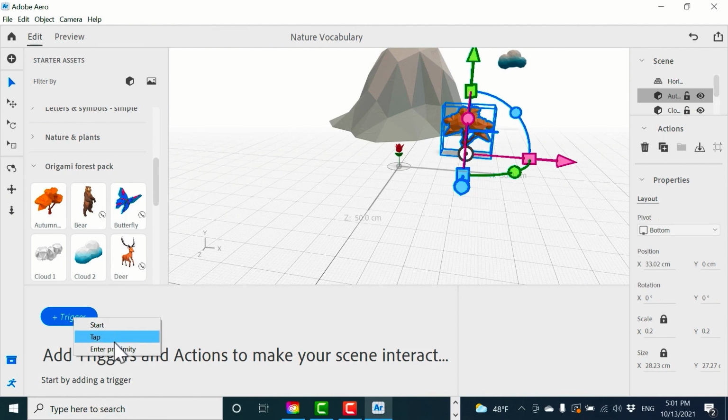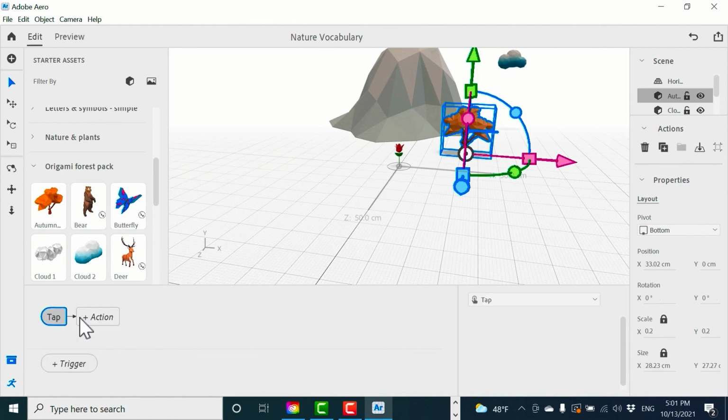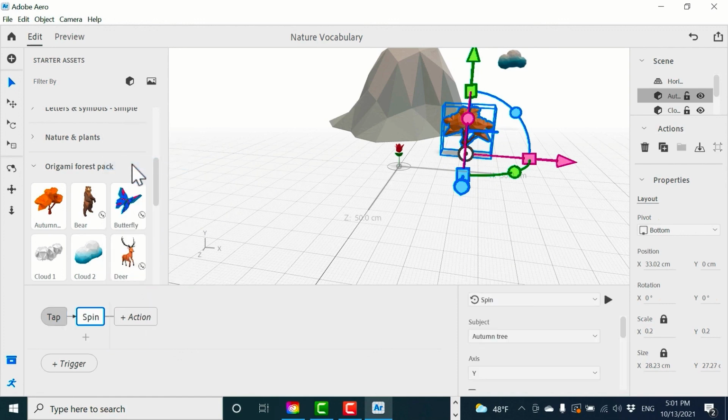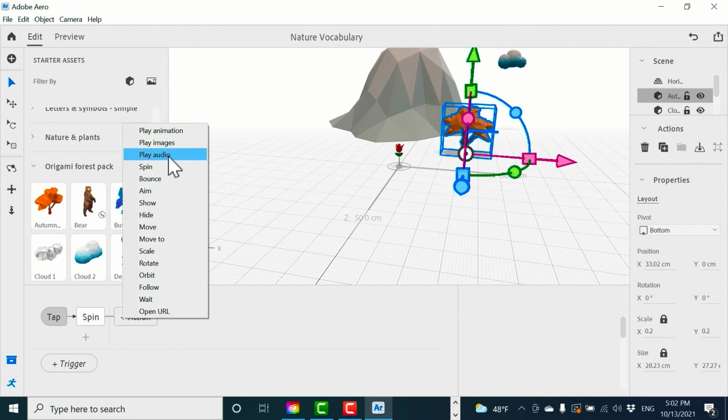So as you can see, there are 3 types of triggers. A start trigger, basically when the project opens at the start, something can happen. That's kind of nice, but I really like tap and enter proximity. Let's try tap. And at this point, I'm basically programming an interaction with this tree. So if the viewer taps the tree, what do I want to have happen? I'll click on Action. I'd like the tree to spin, and I'd also like to play audio.